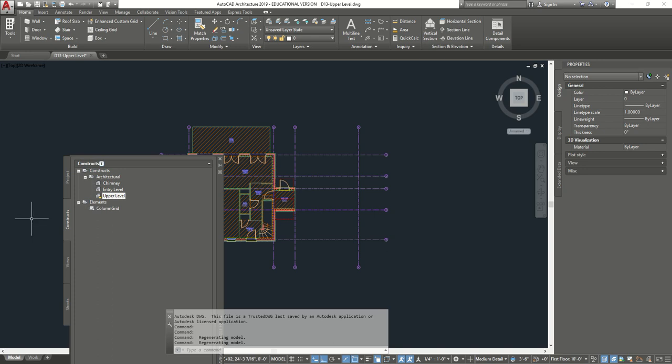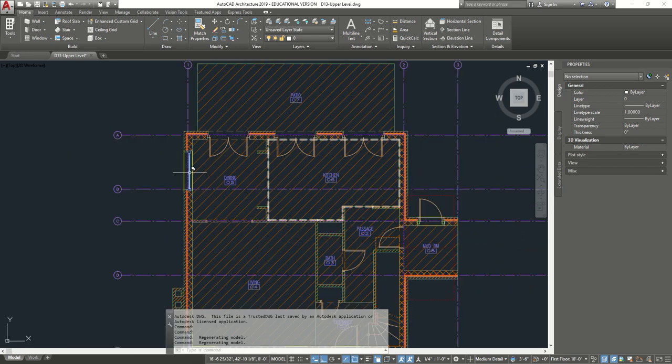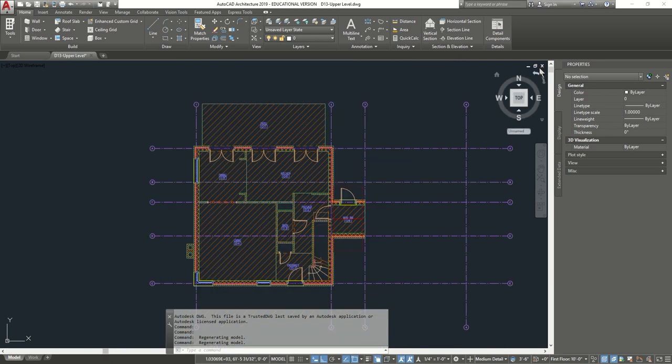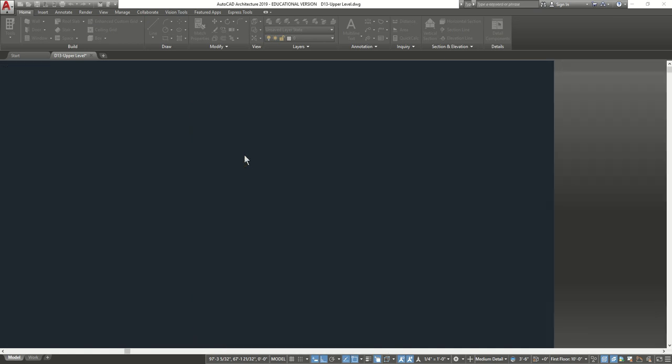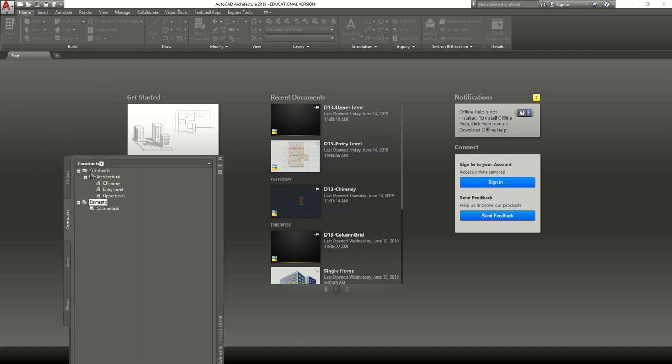So we're going to go back over here. This is done. Now we're on the second floor. Once we're done copying it, we're going to close it. Say yes. There's our second floor, which we'll fix on the next tutorial. And we're going to open back up the entry level.